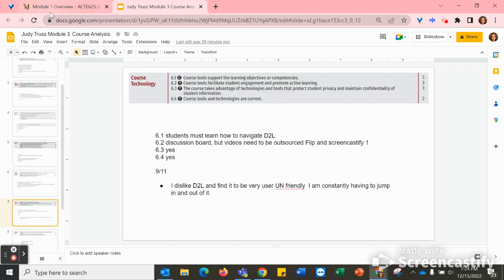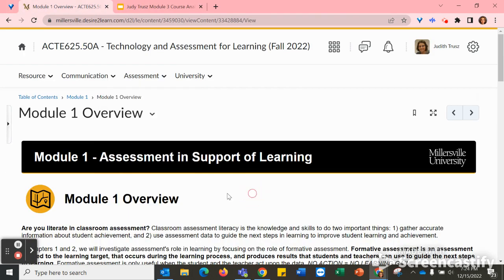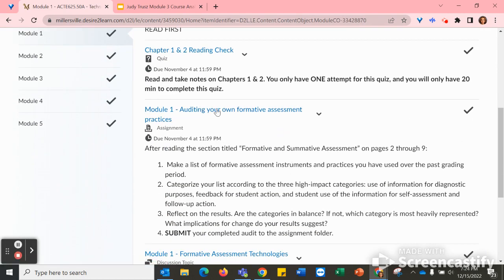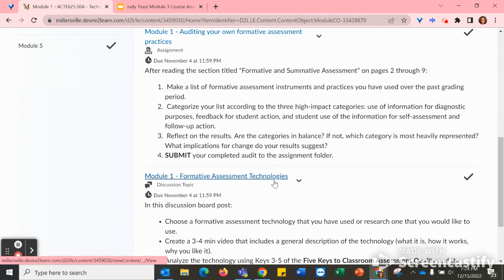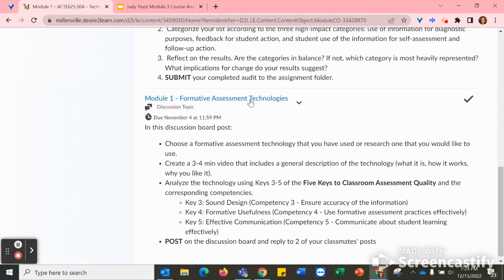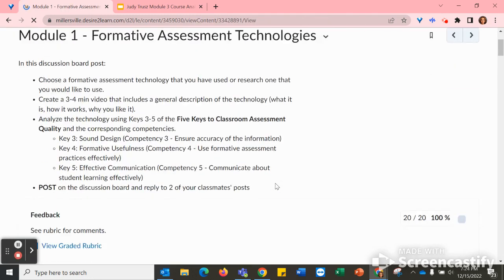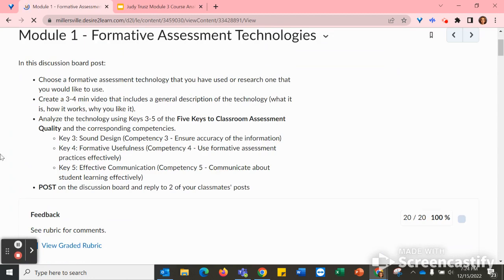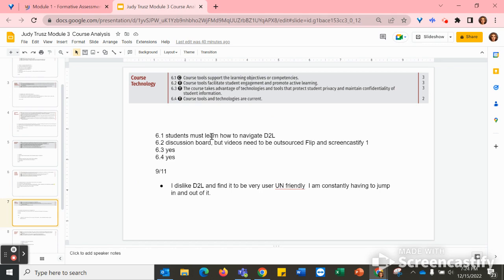I guess maybe I ought to jump into one of the modules to show you that. Okay, so module 1, there you always had to do a reading check. Here's a project, and then this was create a video, and in the discussion board, reply to 2 posts right there. It said that, and then again explaining exactly what we were supposed to do.